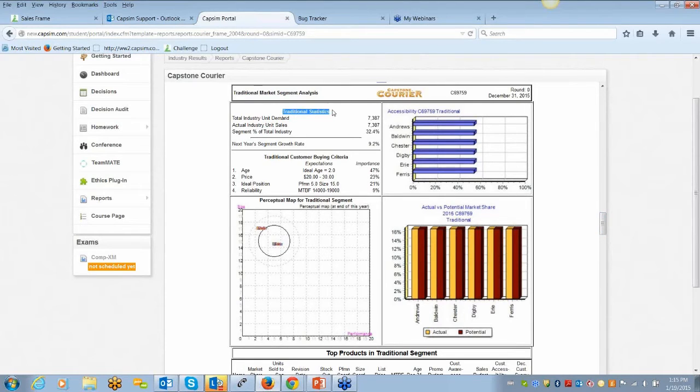In the upper left-hand corner, you have some brief statistics about this particular segment. We're telling you how many customers wanted products this year and also what the growth rate is. So this section is very useful for forecasting because it allows you to get a gauge on how many customers are going to exist in this particular segment next year.